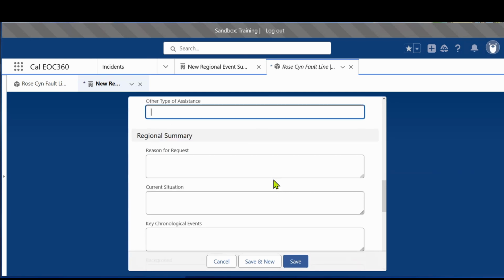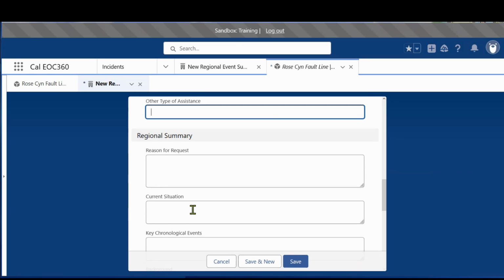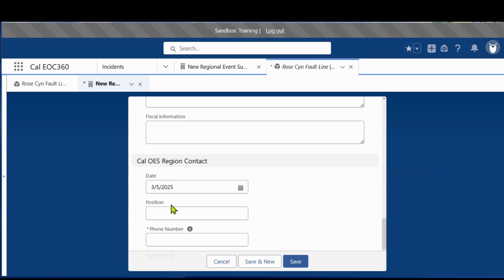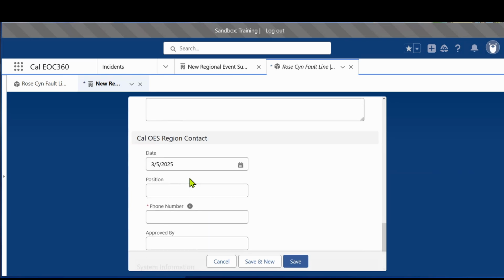Here's the regional summary, the reason for the funding request. Obviously, you'll need a little bit more room for that. Current situation, the key chronological events, 1, 2, and 3, 4, 5, whatever, the background on this particular event, and the fiscal information. Scrolling further down is the Cal OES region contact.